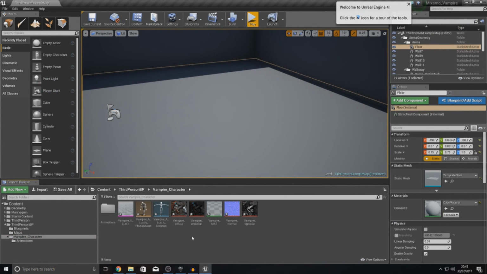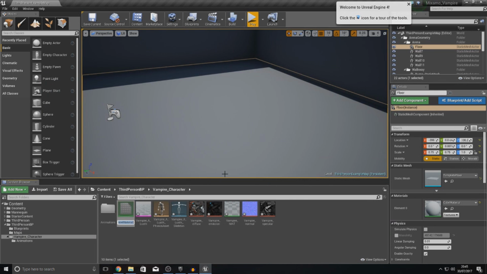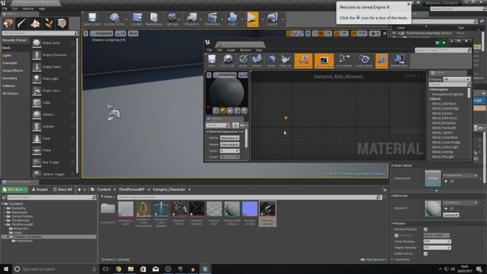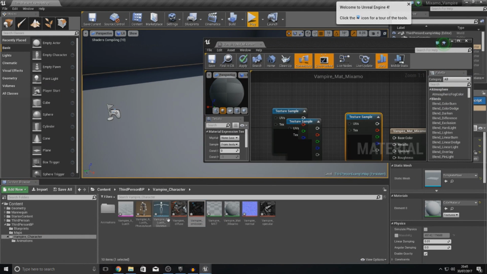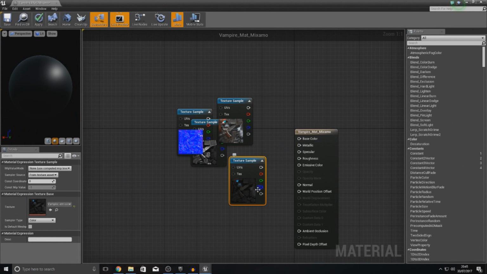So I'm going to open up my character, right click, and create a new material, and I'm just going to call this vampire underscore matte underscore Mixamo. Then I'm going to open it up, give it a couple of seconds to load up, and then from there I'm going to drag in my specular, drag in my normal, my emissive, and I'm also going to drag in my diffuse. And then we're just going to hook these up to the corresponding spots in here.